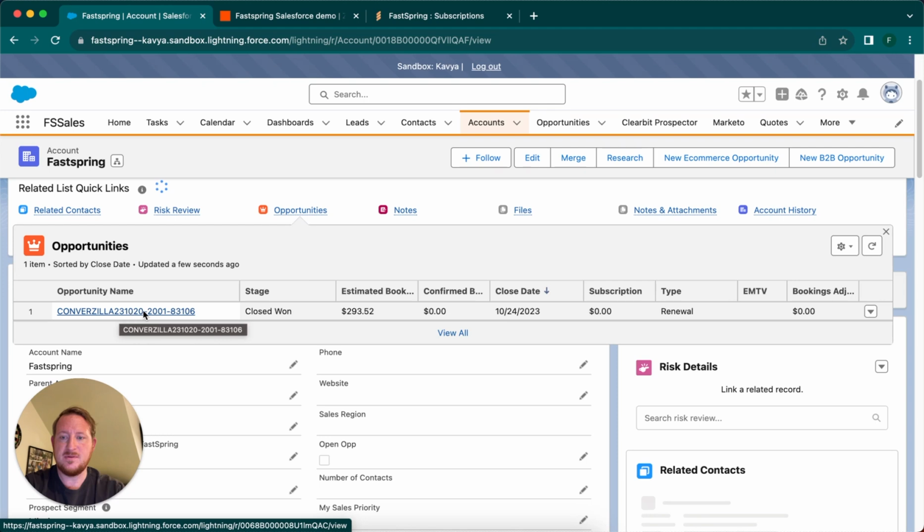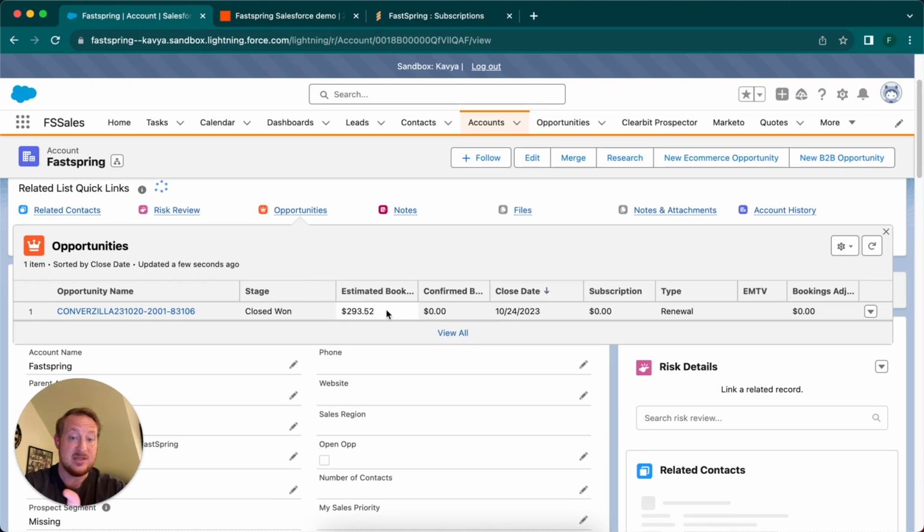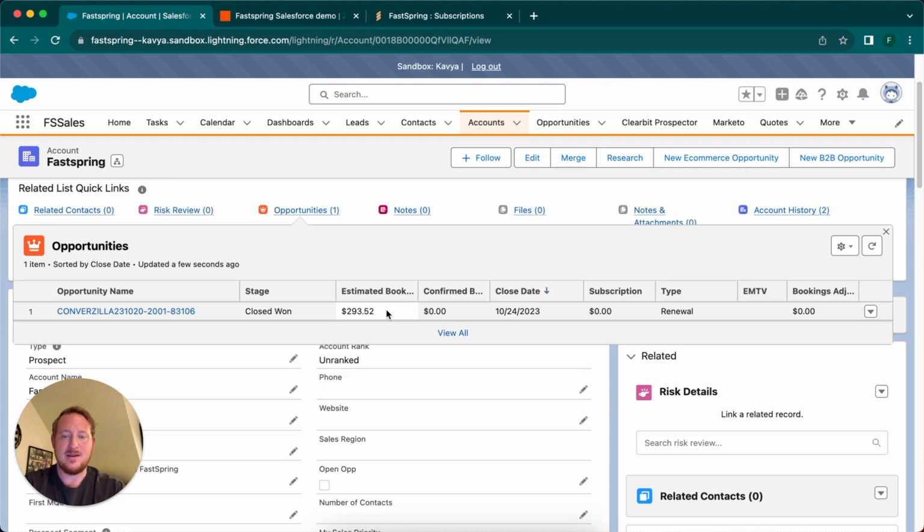And we can see that the opportunity name is the order reference, it's closed won, and we can see that in our Salesforce instance, it takes the purchase amount and times it by 12 to get ARR.